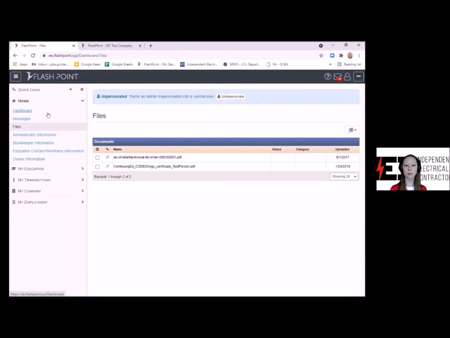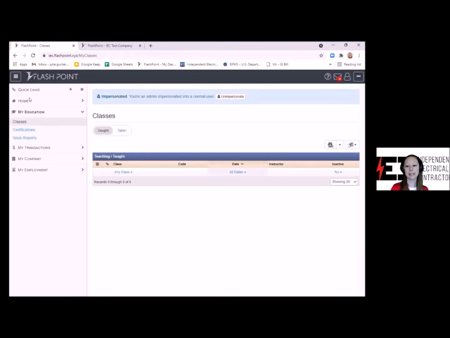All right, so that's just a brief overview of that home section. So now I'm going to move on to my education. So the first area is classes.